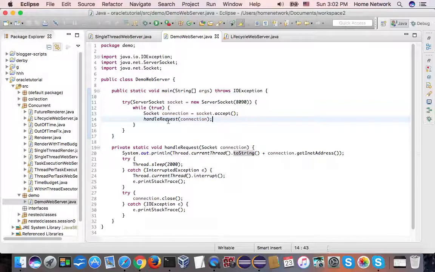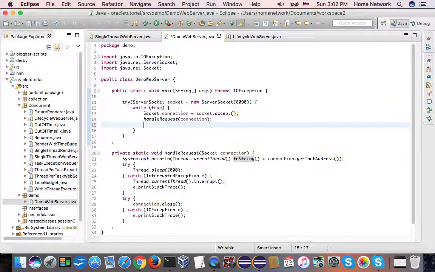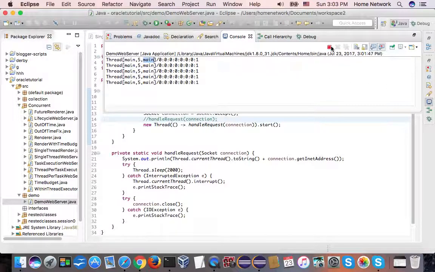We can make this web server much faster by using multi-threading. Instead of having just one thread, which is main, we can create a new thread for each request. The thread needs a runnable. Let's create the runnable. And in this case, we have 5 threads serving the requests instead of 1. So in theory, the web server should be 5 times faster. So let's check it out.